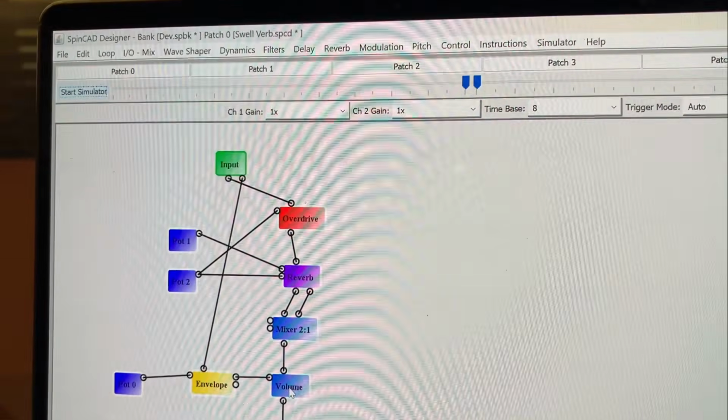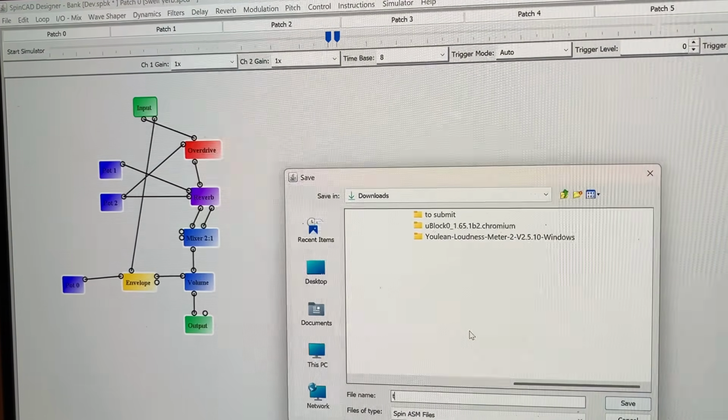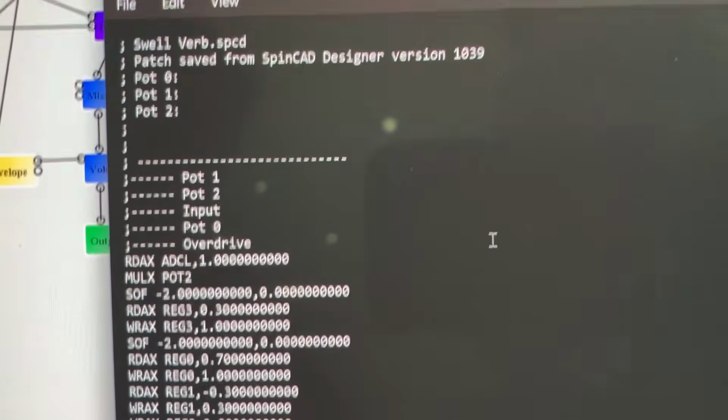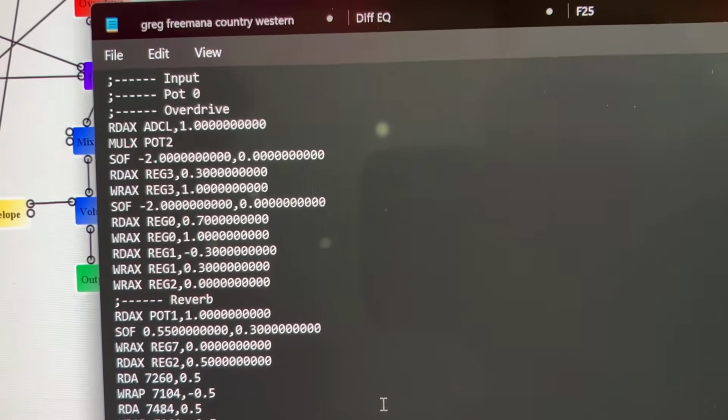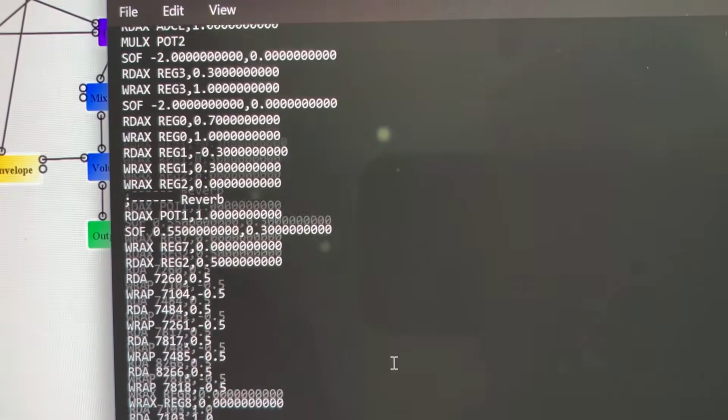So is there something you could click here to show me the assembled code? Save patch as ASM. I'll just write test. Ah, okay, so let's take a look at the code here. So this is verb. Oh, look, there's some assembly. Okay, there's the overdrive. There's the reverb.